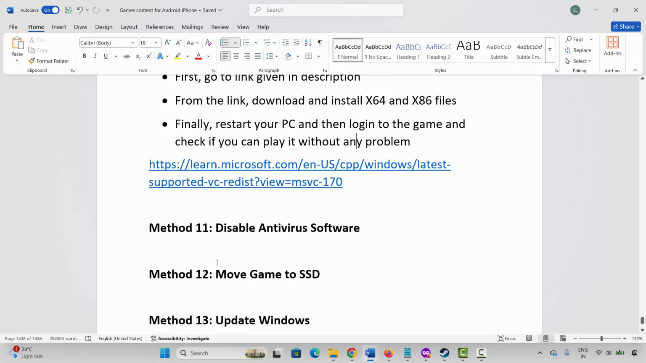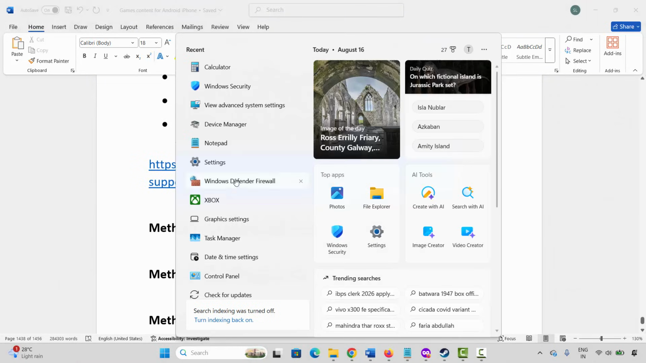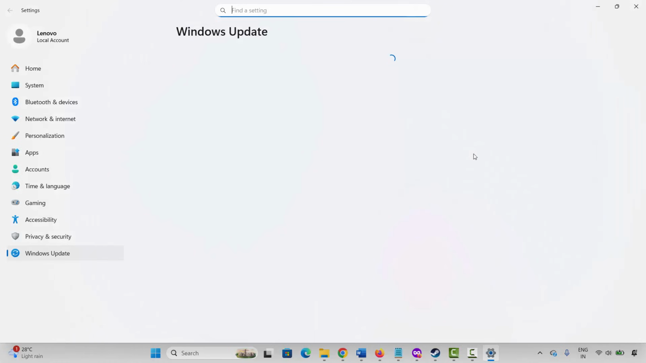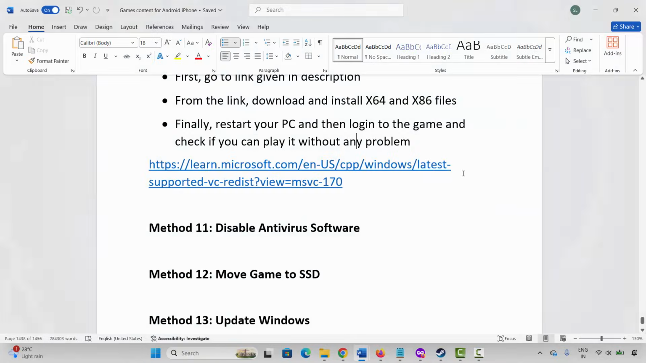Next is to update Windows. For that go to the search option. From here you have to search for check for updates option. So this will take you to the Windows update page. Here you have to click on check for updates option and wait for some time. And once your Windows is updated, now launch the game and check.